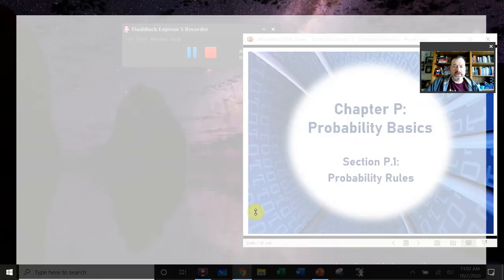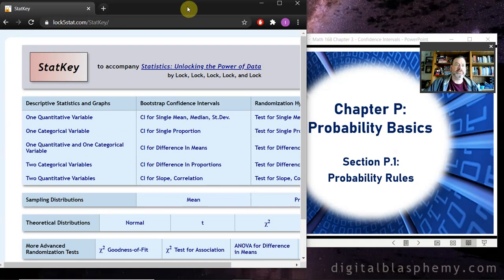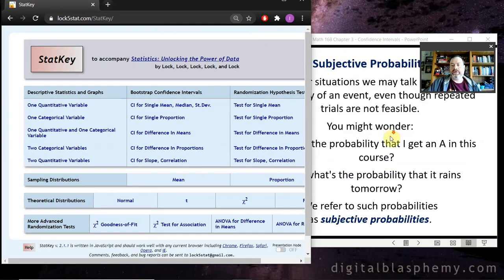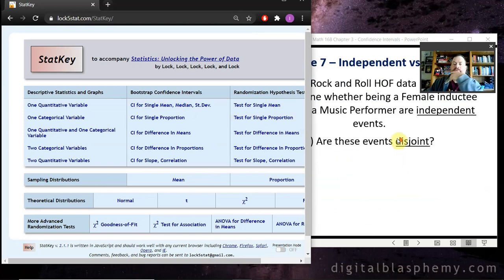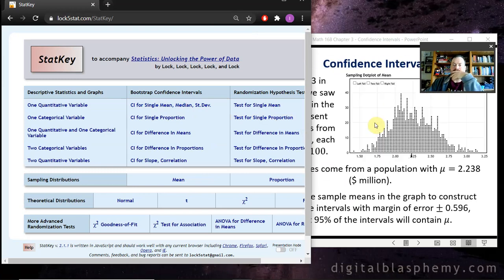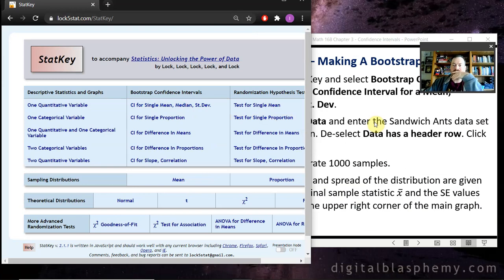And I'll open up my StatKey. All right, I'll put StatKey over here. That's fine. All right, so let me get back to where we were. All right, here we go.